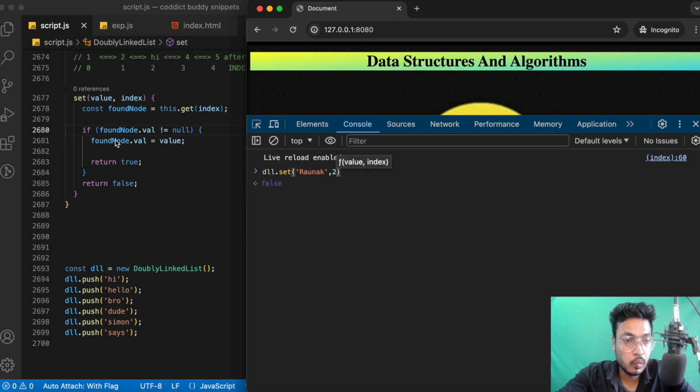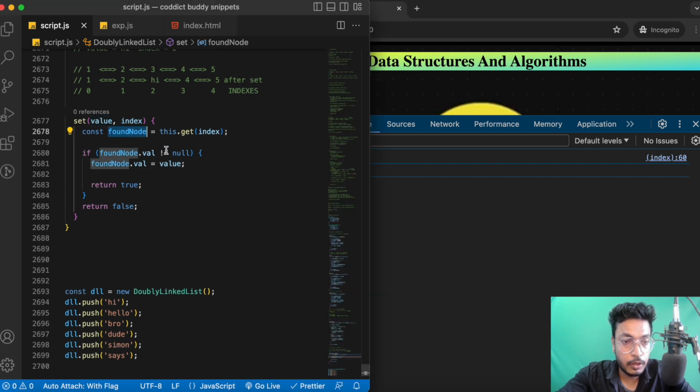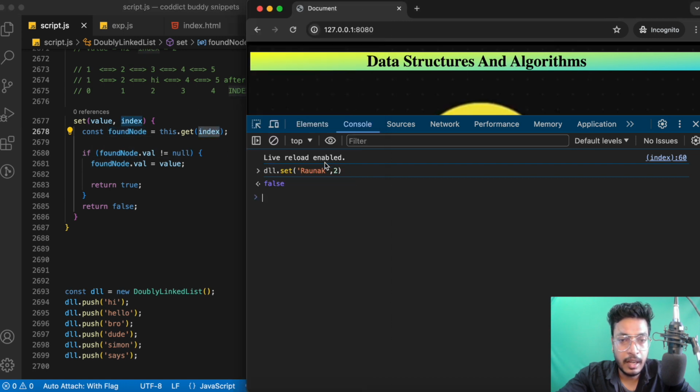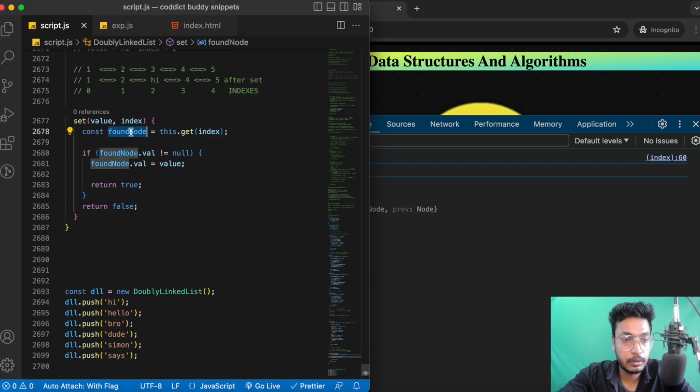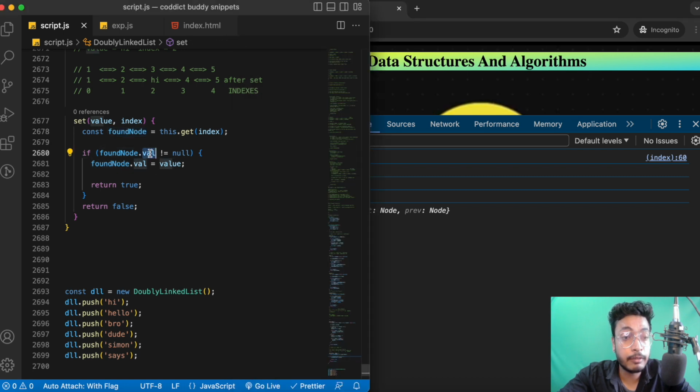It's giving me false for some reason. I think I have made some mistake. Found node dot value is not equal to none. Found node, this dot get index. I have passed the index as well. Let's see what we are getting in get. I think I've made a mistake, but I'm unable to find it here. Okay, we are getting some found node, and it's not val, it's value. That's my mistake.